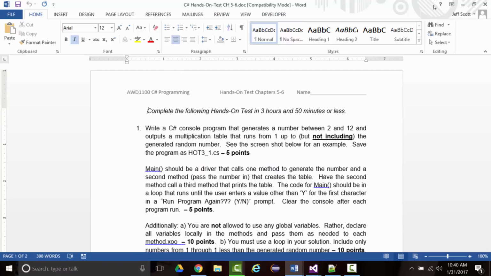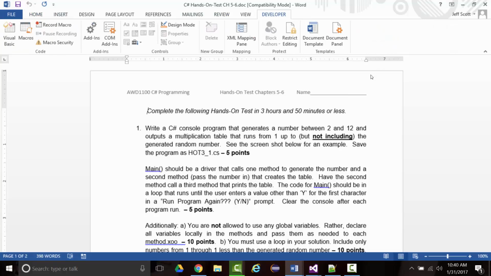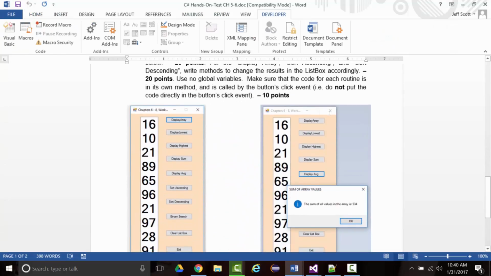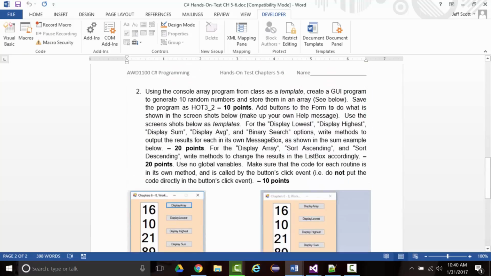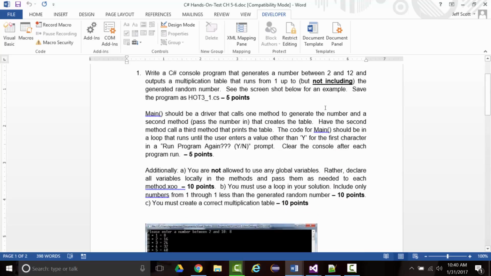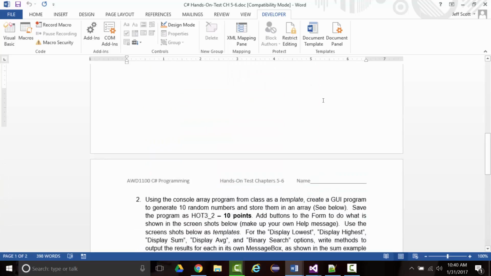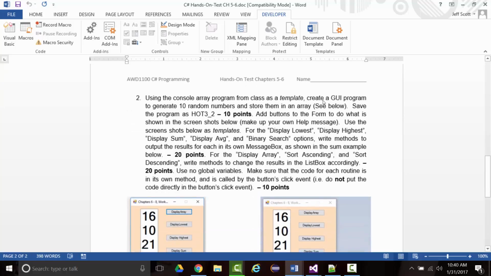So the next test has two problems on it. One is a console app, one is a GUI app. I give you screenshots of both. The console app asks you basically to create a multiplication table, and the GUI program is very similar to the one I just handed out to you. So that's what you will be doing on Friday.